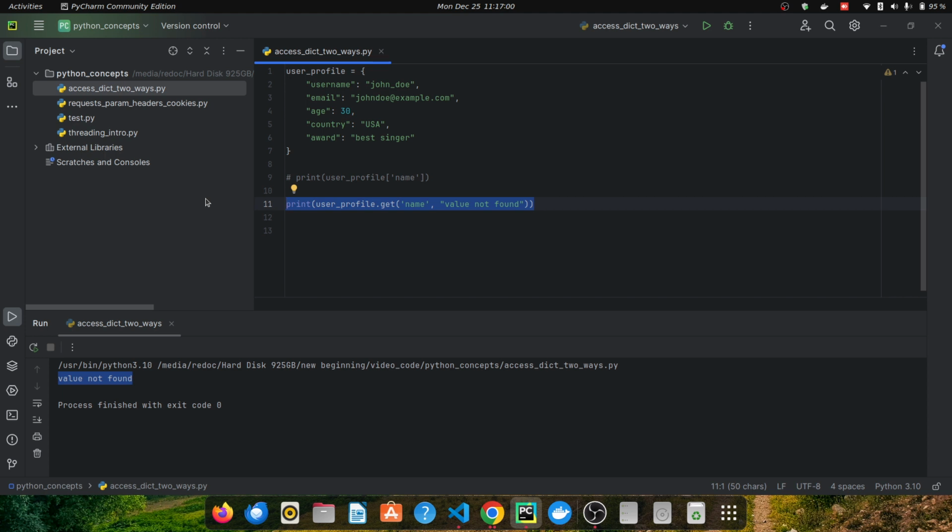So which one should you use? It depends on your situation. You might think that we can always use this one. Definitely you can, but if there are two ways, then there must be a use case for the first way and a use case for the second way. If you need to ensure that the key exists, go with the first way. The first method will ensure that the key exists, and if the key doesn't exist, it will not allow your program to run because it will throw an error.